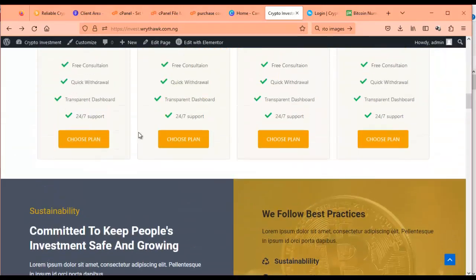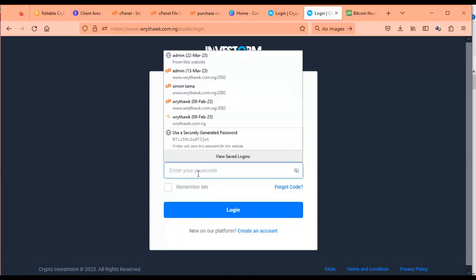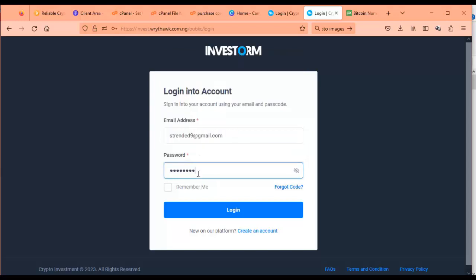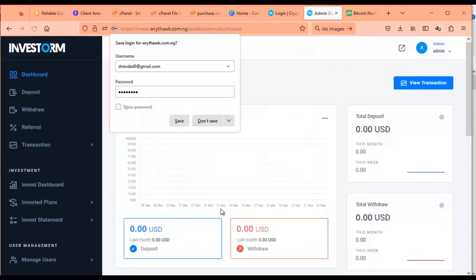So another thing we'll do here is to see that, let's log in. So I'm going to log in as admin. Okay, see, this is admin. There are so many settings, so all you need to do is take your time and go through them one after the other. So what I want to do is the home page.